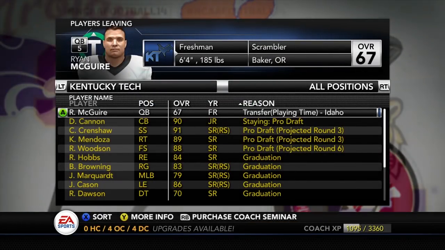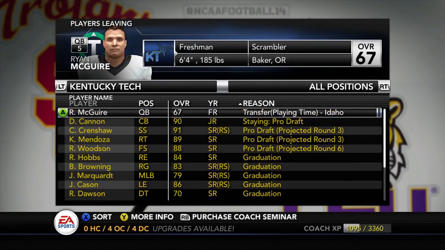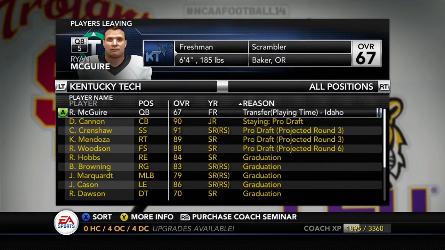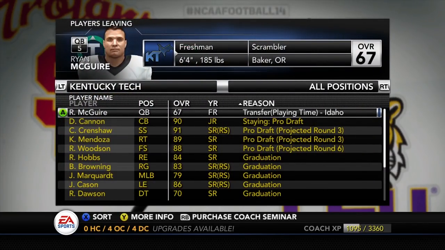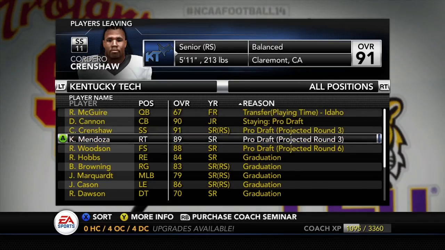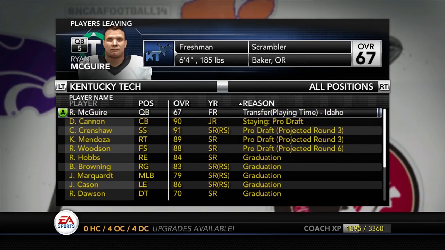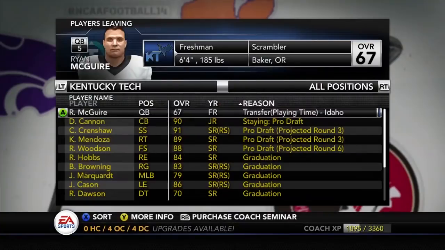DeMarcus Cannon, he's staying, so that is good. McGuire looks like it's a lost cause, guys. Quarterback, 67 overall freshman. He's transferring to Idaho. So look out for Ryan McGuire to try to be the savior of the Idaho program. And like I said, guys, the very low persuasion chance doesn't look like it's going to happen. So let's go over to Greenville and check out who we can get to come back here.